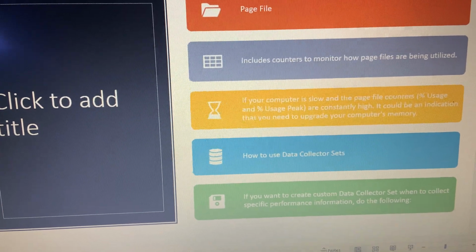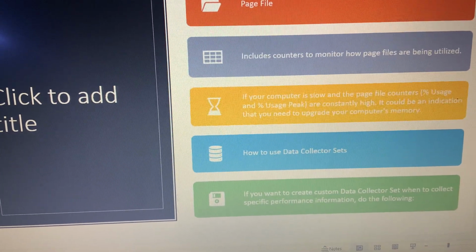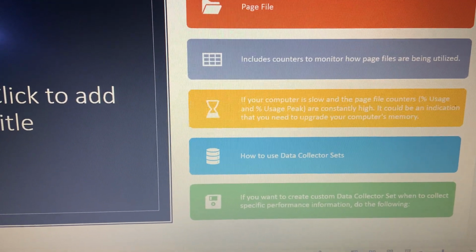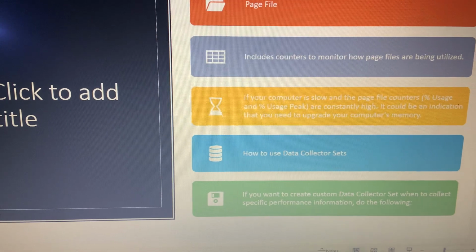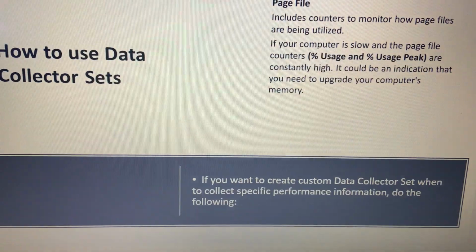How to use data collector sets. If you want to create a custom data collector set, to collect specific performance information, do the following.